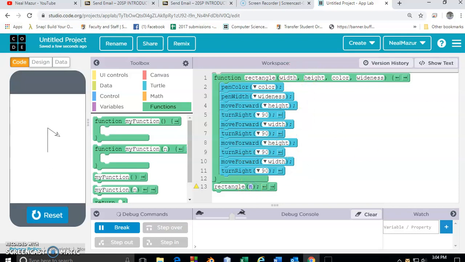So I might draw it with a width 120. Next, I need to add more parameters, and just like I did in the definition, I can click on the arrow to add more parameters. In fact, I'll need 4 of them: the width, the height, the color, and the wideness.